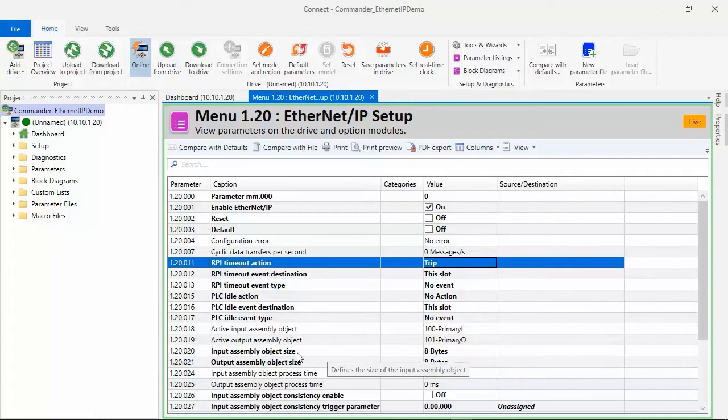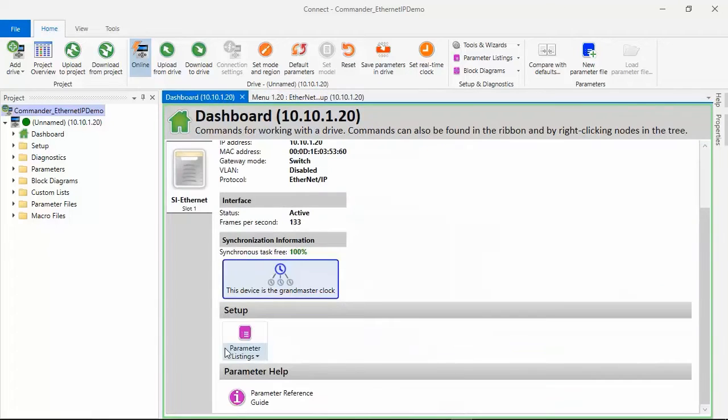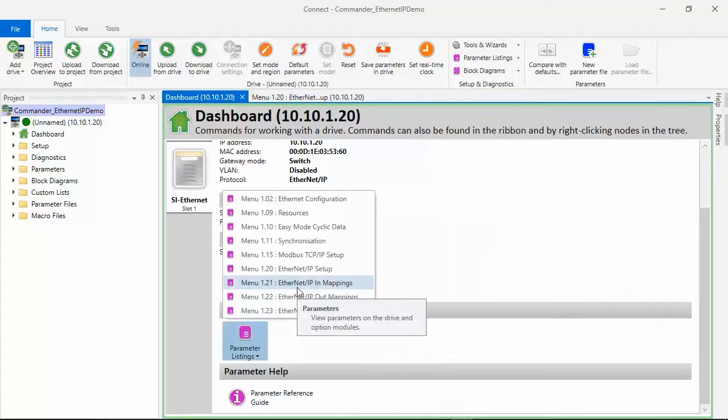Now I'm going to be coming back to this. Once we do our mappings, we need to change the input and output object size in bytes. So I'm going to leave that menu open for the time being. I'll go back to the dashboard and let's look at input mappings first. The words in and out are relative to the PLC. So in mappings are things that the drive is sending to the PLC, and out mappings are from the PLC to the drive. So let's look at input mappings first.